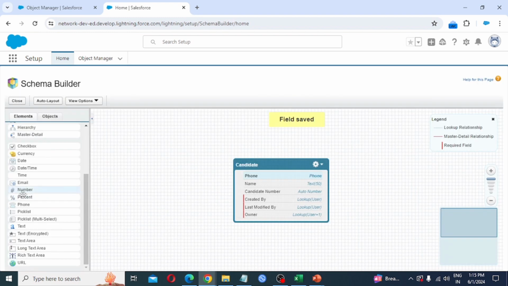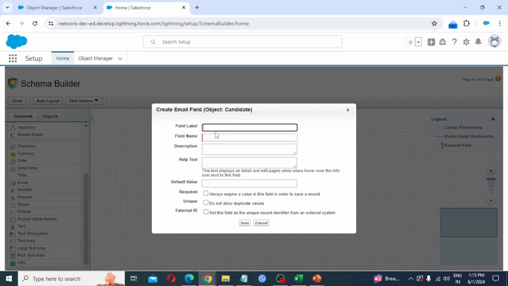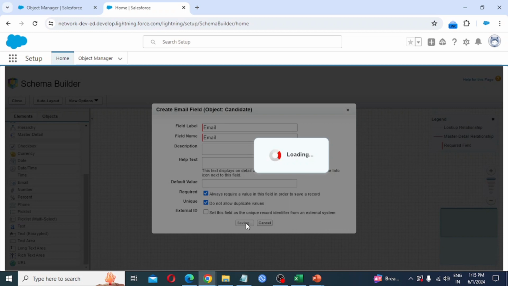Next field is email, and the data type would be email. For this I am making it required, always require a value in this field in order to save a record, and also making it unique. So do not allow duplicate values for this email field. Click on save button.